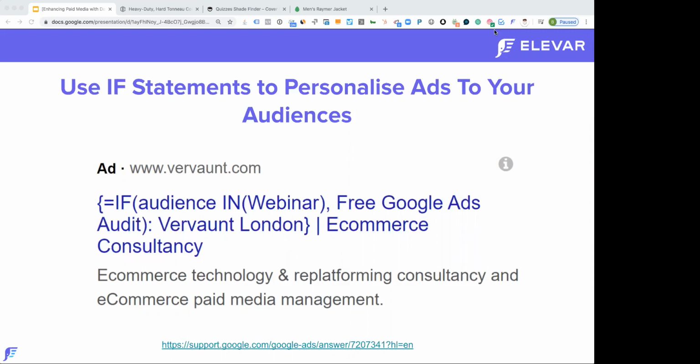That's not how the advert will look to a user, but you can start using if statements based on the events you've put. So an example here, if we were using this webinar as an example, we can say if the audience was in the webinar signups, you can have a free Google Ads audit, and push them to a different landing page. But if they weren't, they just get the generic ad copy. And this can be used across display and retargeting as well.